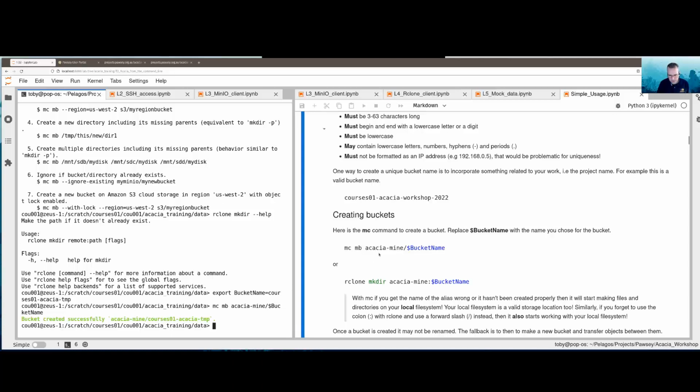When we run the bucket making command with mc, we always specify the alias name. In that case, we've chosen the alias name to be acacia-mine. You have to get that alias name correct. Otherwise, it will use your local file system as a valid storage location, so it will actually make a directory called acacia-mine in your file system.